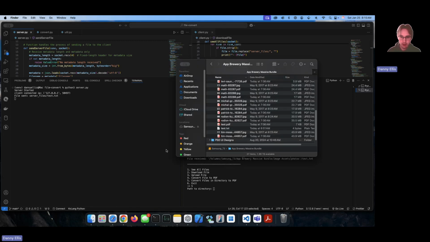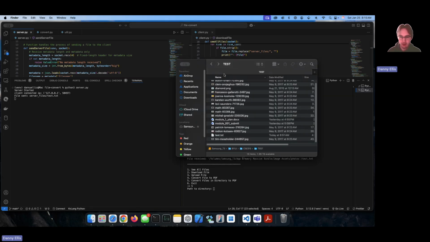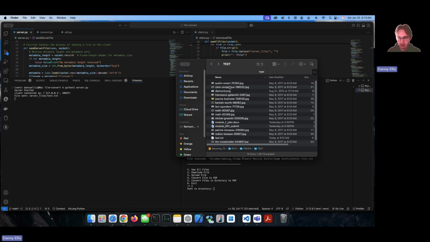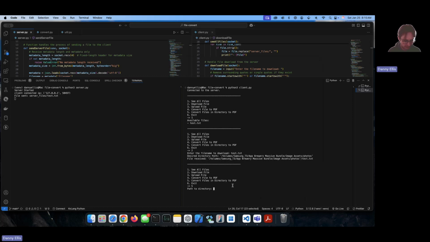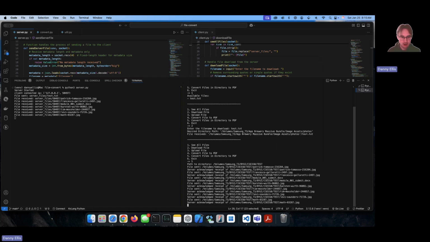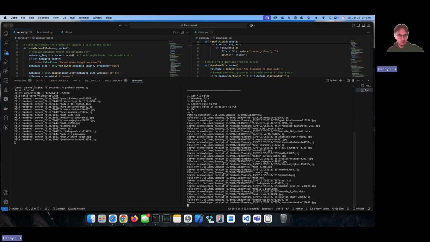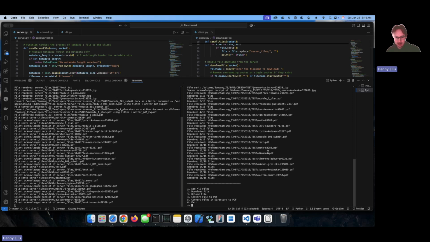And the directory that I want to do that in is this test one that I've set up. It has a bunch of images, a TXT file, and then some Word documents. So we're just going to copy as path, paste this in, and hit enter. And then you can see the files are received over here, and it's working on the conversion process, and then it's sending it back. So received 16 out of 16.